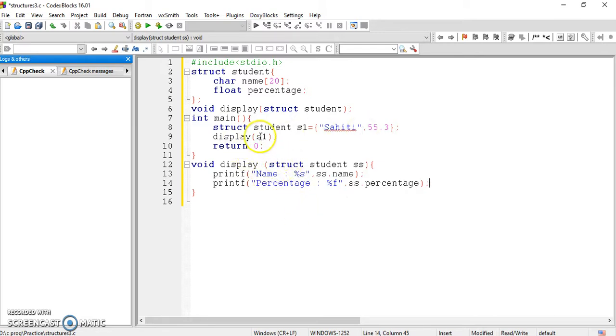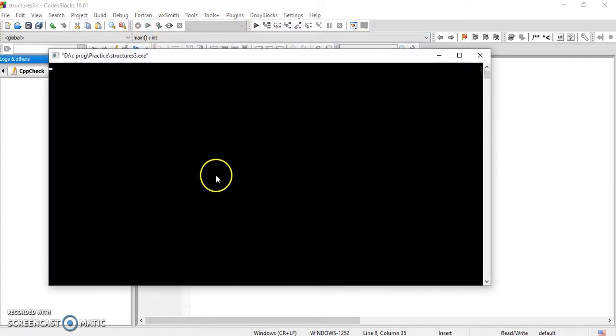Okay, so here I am passing s1, which is a student variable, to the display function. So what happens is that when I run this program, s1 will be assigned to ss. So that Sahiti and 55.3 will be assigned as the members of ss. So ss dot name is Sahiti and ss dot percentage is 55.3. That should be printed here. Let me run this program, compile it and run the program. Let us look at the output.